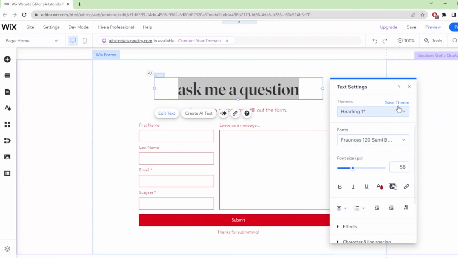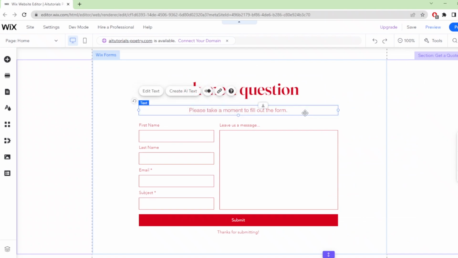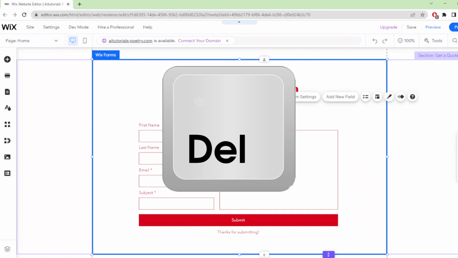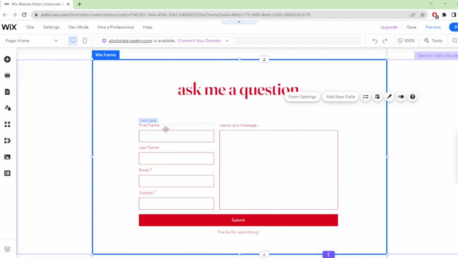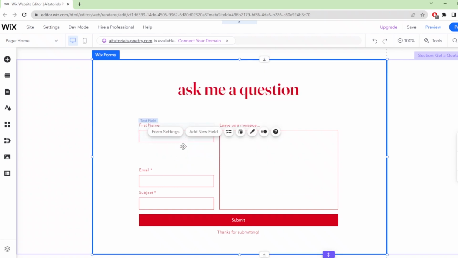So let's close this tab, and here let's say you want to delete this subtext. You just need to simply click on it and then simply hit the delete button on your keyboard to remove it. You can do the same thing for all these text fields. So let's say we don't want this last name field, just simply click on it and then tap delete on your keyboard to remove it.